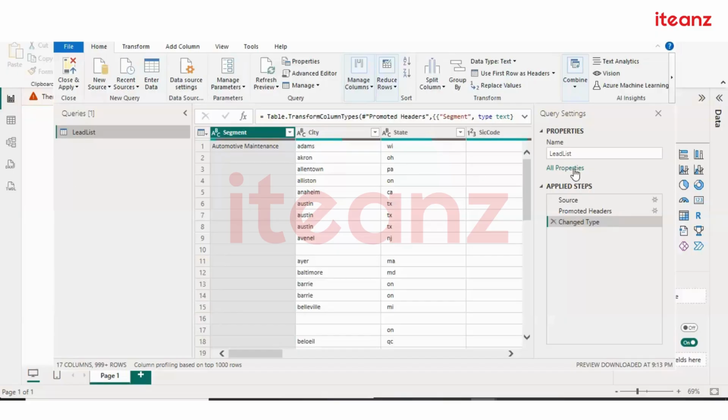And you can see there is a right pane also which says properties, which showcases the name of the query. So this file name is lead list. This is the query name here. And you can customize it also. Suppose I do not want to load this as lead list. Suppose I want to say lead underscore list. So you see it changed here also. It changed when I changed it here, right?